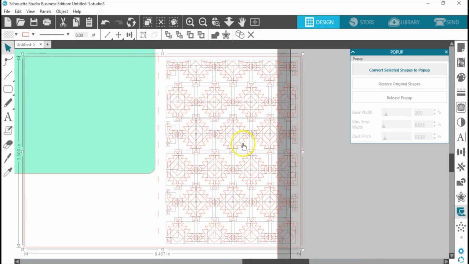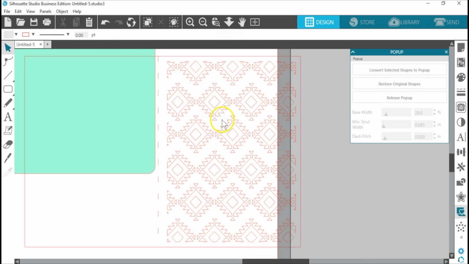To select just the parts I want, I'll click and drag, but I can't get all of the pieces. So what I need to do to add to that selection is to hold my Shift key while I click on those other little bits that didn't get selected the first time. Once I have those pieces selected, I'm going to group them, and then I can pull them away. And I don't need the rest of this card.